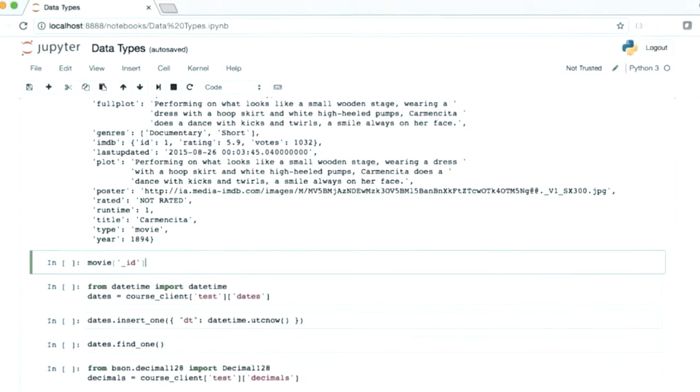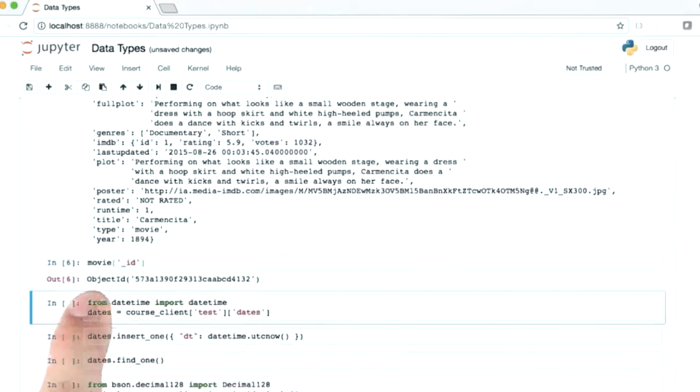So coming back to our notebook, here's the random document that we found. We can go ahead and look at the specific _ID field. And you'll notice that it has this object ID wrapper around this random string of letters and numbers. This object ID is actually a MongoDB data type. And it's special because it allows MongoDB to identify uniquely every document in the database.